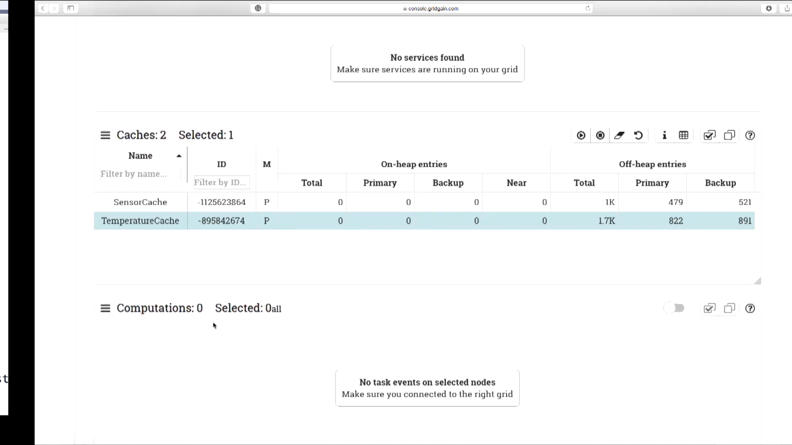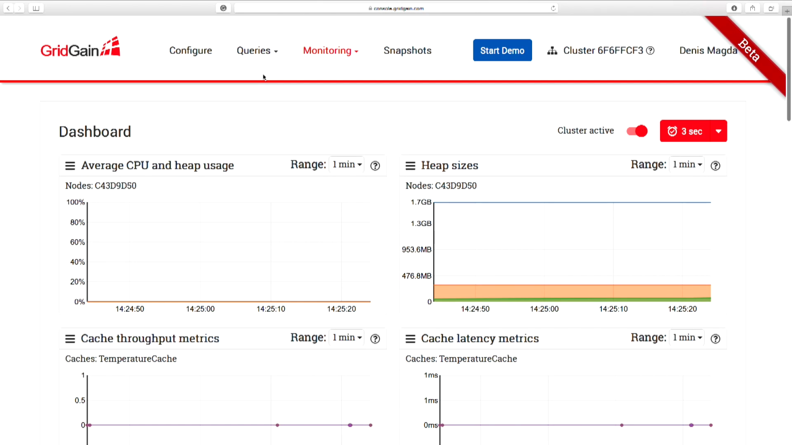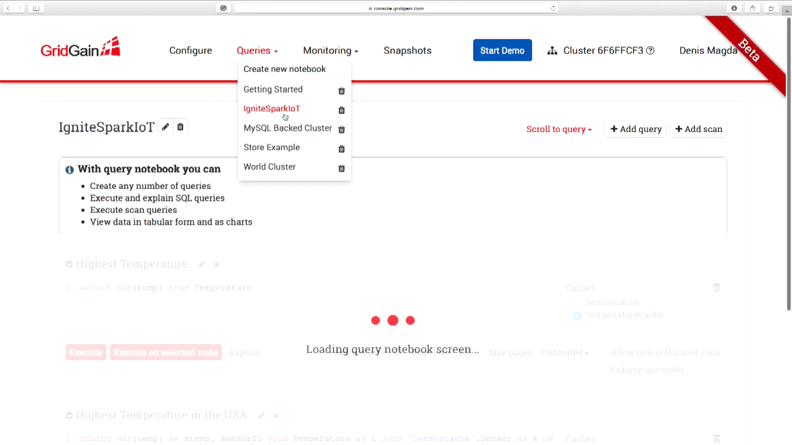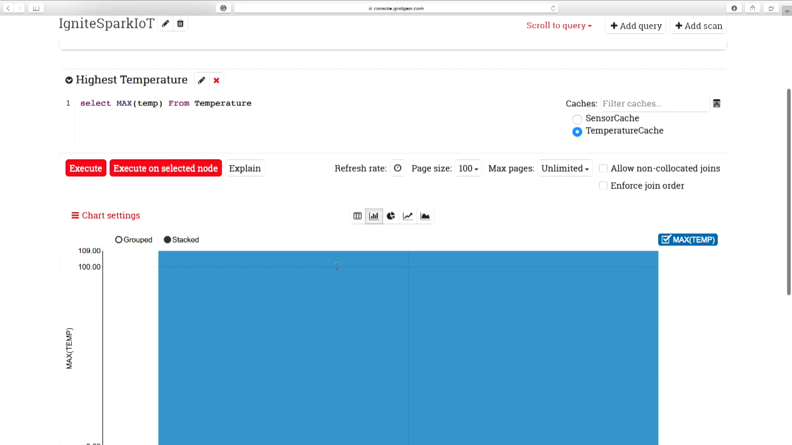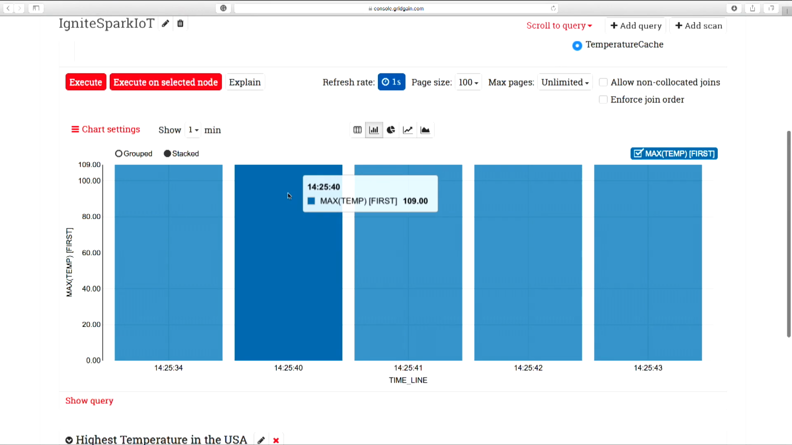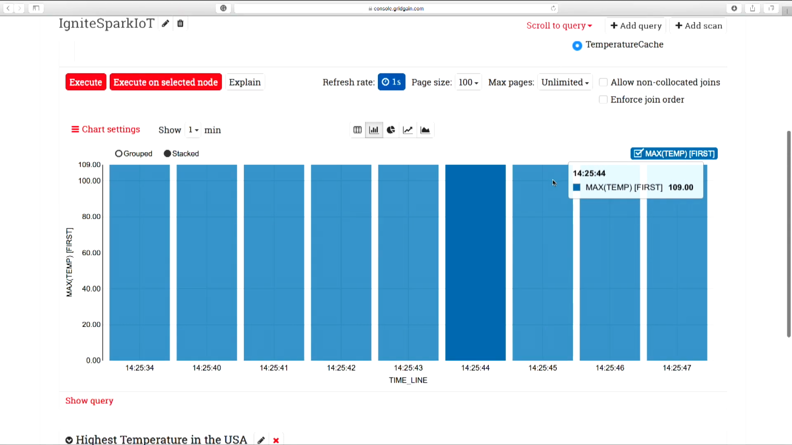Finally, I can execute the same queries from any other application. It shouldn't be only Spark. Let's say I can go to the same console, and here I have some queries. I can run a simple SQL query getting the maximum temperature reported so far, and it turns out the temperature is 109 degrees.